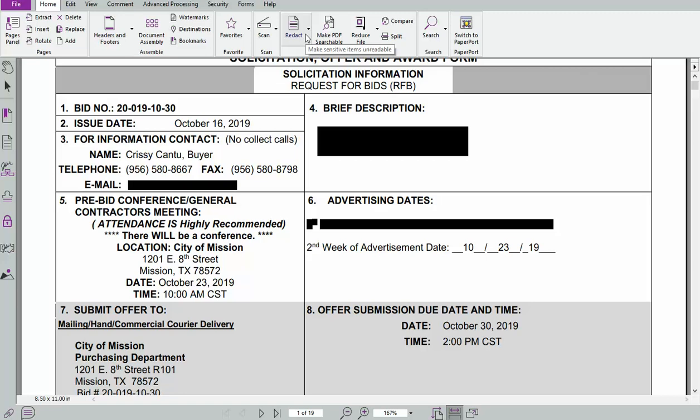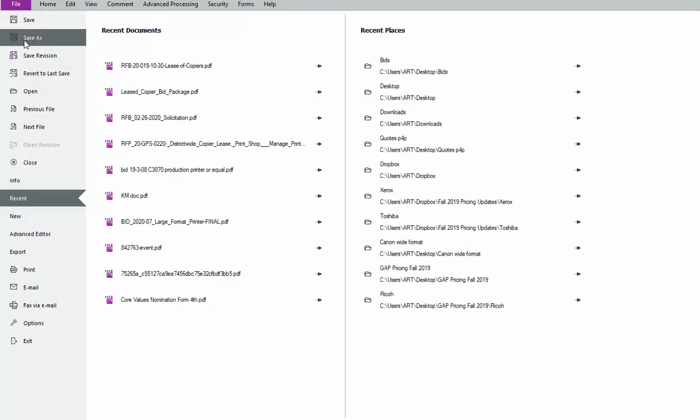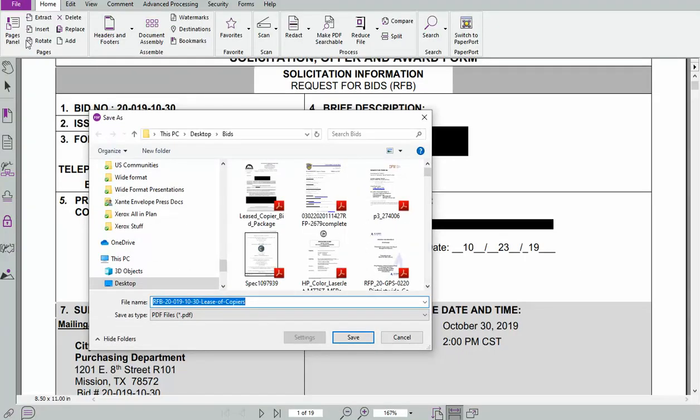We can also take those redactions and change the color, so they could go from black to red to white, whatever color you'd like to have. When you're done with the document, you go to File, do a Save As, and then save that document, and we've now created our redacted document that you can send to others.